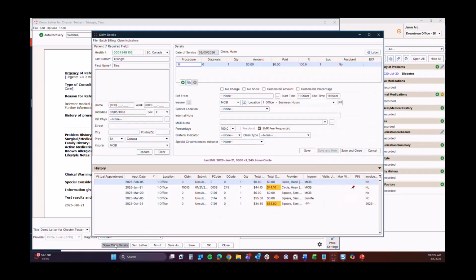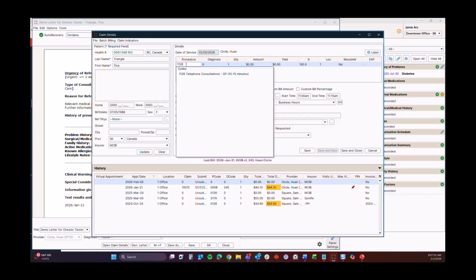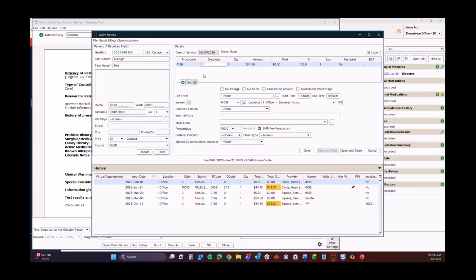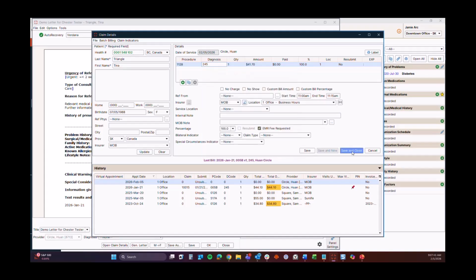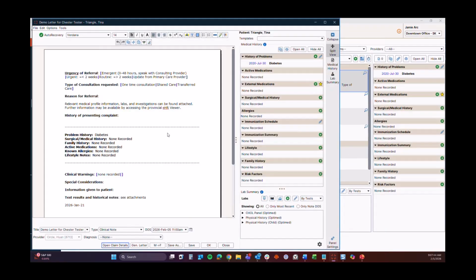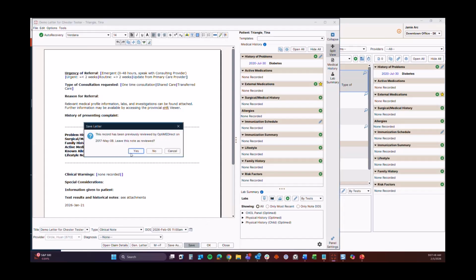Once I click on that, it's going to open up the claim for this particular appointment, and I can enter in my information. I'm going to come in and enter my procedure code, and then I'm going to tab over and enter the diagnostic code. Once I'm done, save and close. I've completed my note, so I can just also save that and close out of here as well.